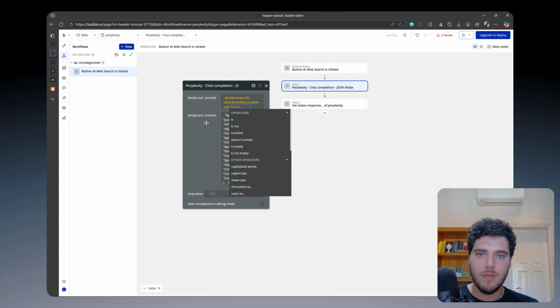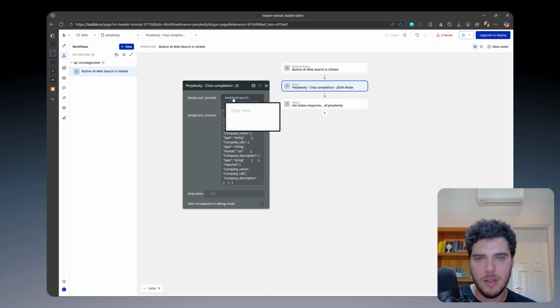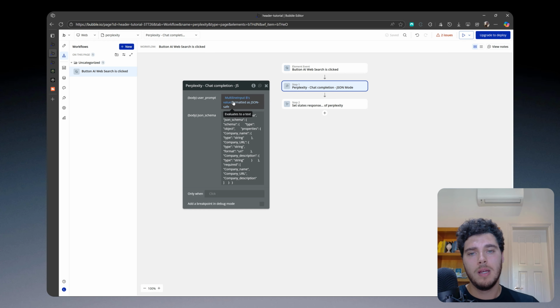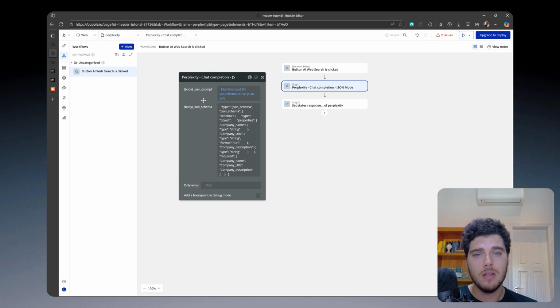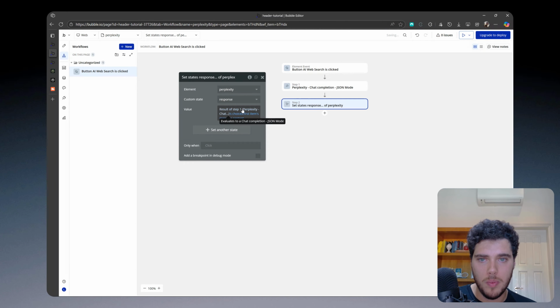formatted as JSON safe. Okay. So formatted as JSON safe, we'll make sure that we add the quotes around the prompt and make sure that whatever characters we have here on the multi-line input will essentially be properly formatted for the API to ingest these values. Okay. So finally, again, I want to set the state of the page on the custom state response to receive the results of step one. So result of step one, choices, first item, message content, right?